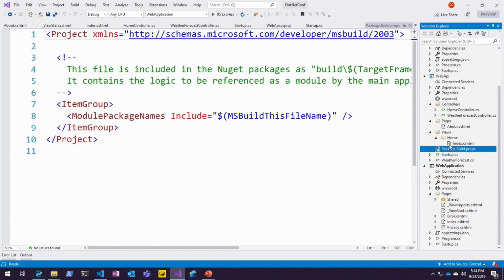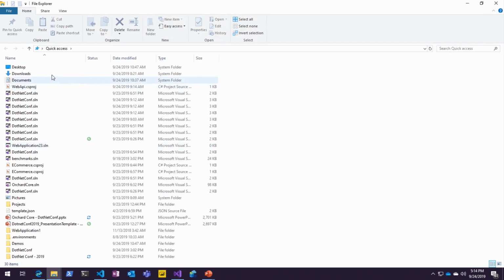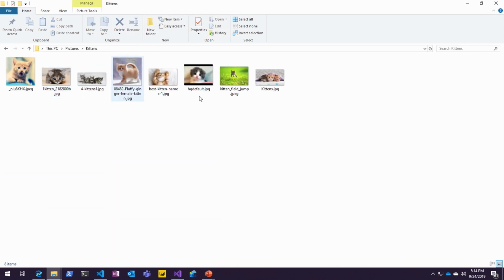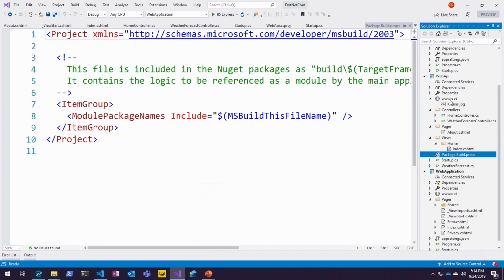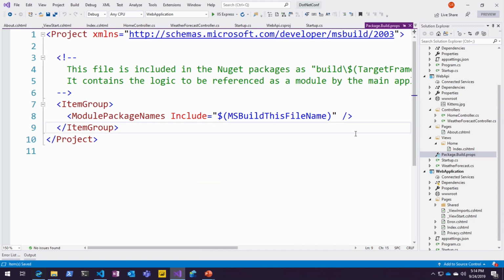And in this folder, I will put some kittens. Can I find kittens? I have kittens. So I put a kitten in my wwwroot, and I assume it won't hurt it. Let's try to run it.